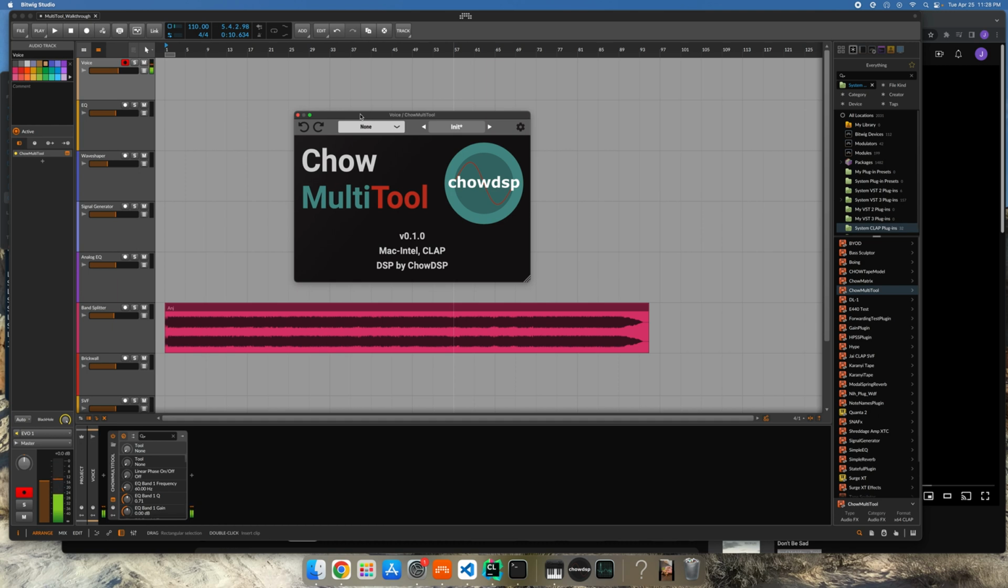Today I'm doing a little walkthrough of ChowMultiTool, which is a new plugin that we've been working on. Currently the plugin is in beta, so you can try it out right now, but there's a lot of new features, bug fixes, and design changes that will still happen before the official release. But that said, I wanted to do a little walkthrough to show the current functionality that's available in ChowMultiTool, and give you guys an idea of what it can do.